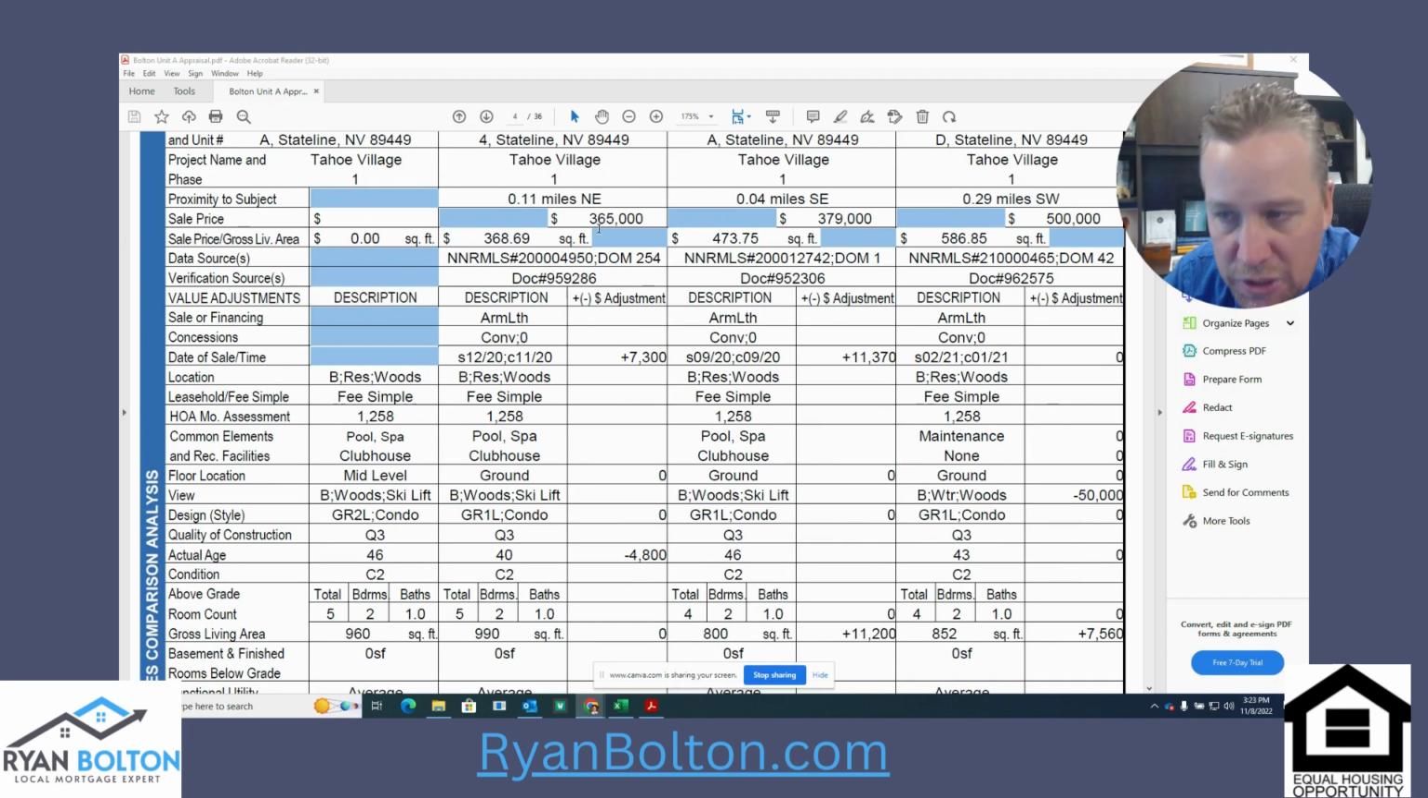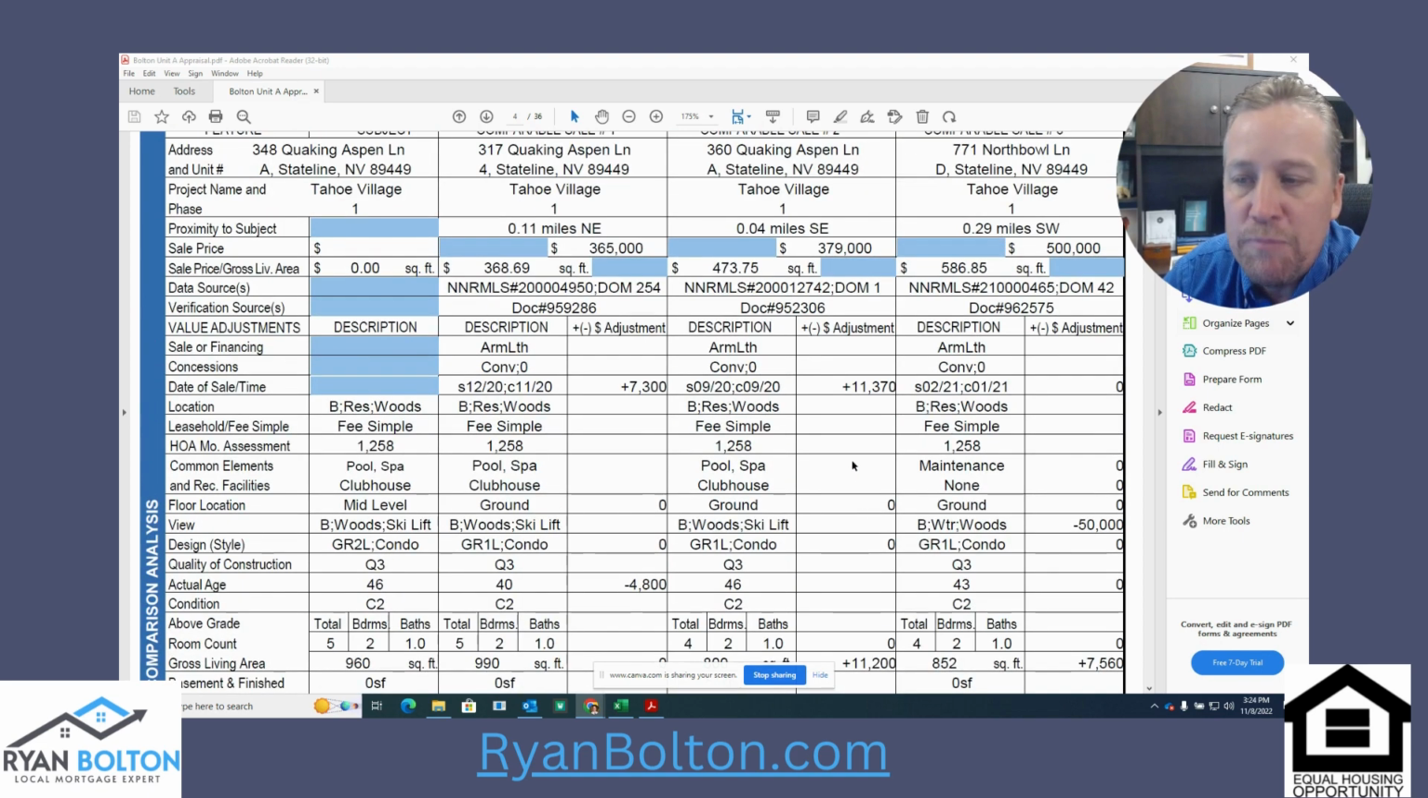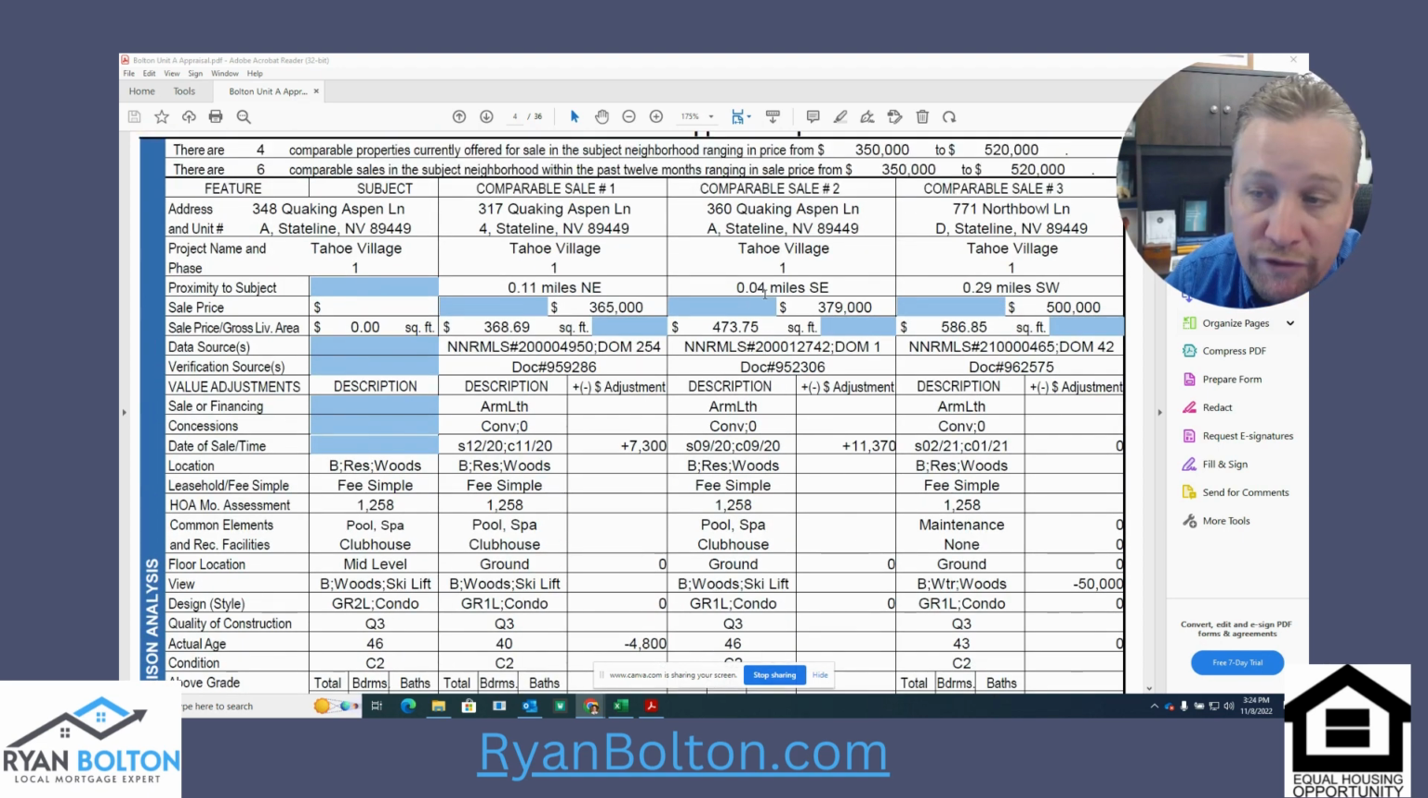So this is what the home actually sold for. This is the number. This is the dollar per square foot, all that stuff here. But then they say, okay, there's some small adjustments. This one's a little bit newer. It's about the same size. This one's a little bit smaller. So they make adjustments to it based on what this home actually sold for.